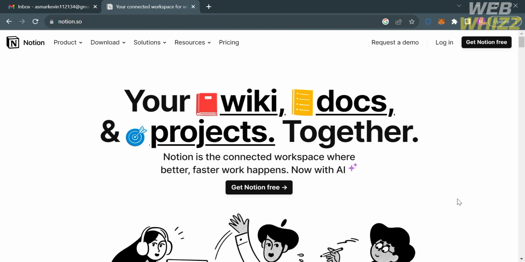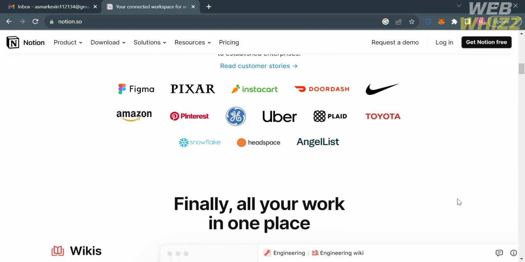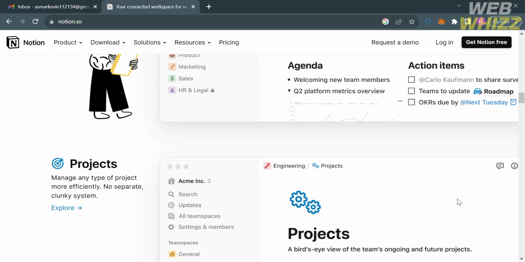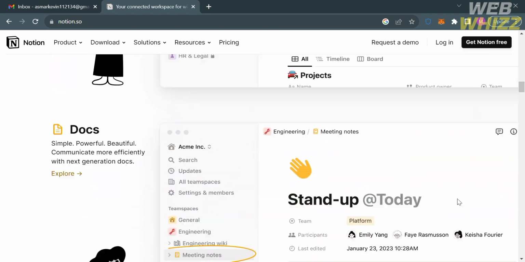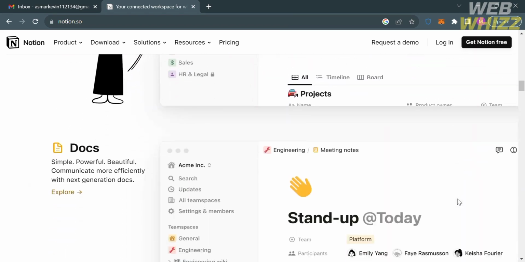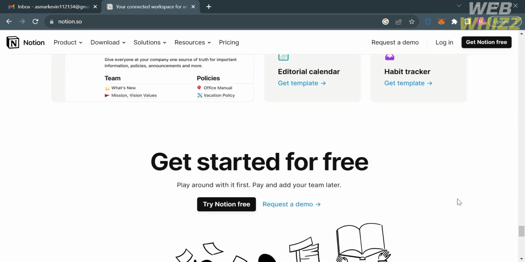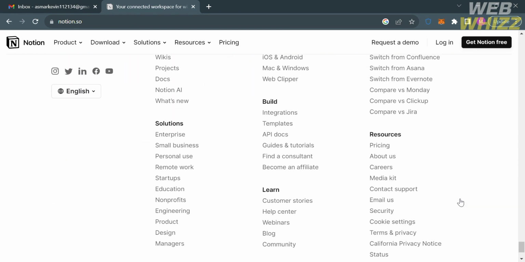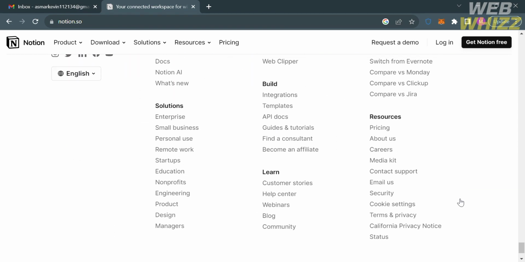And if you have no idea what this platform is, Notion is a powerful all-in-one workspace and productivity tool. It combines note-taking, task management, database capabilities, and collaboration features in a single platform.